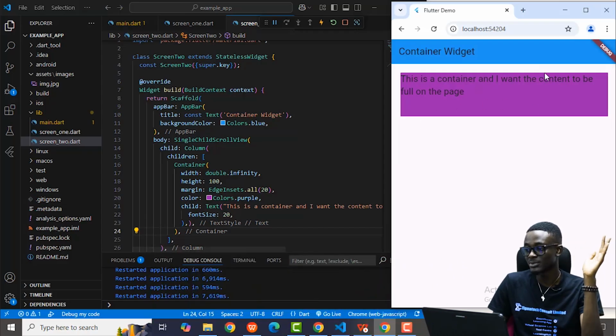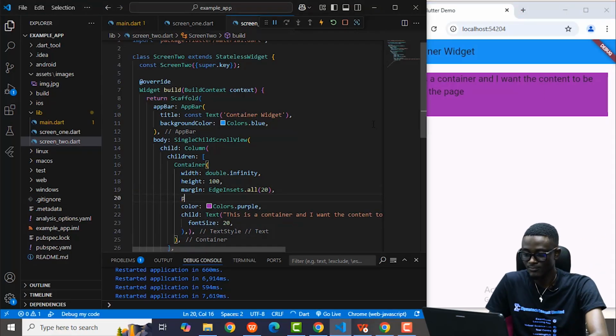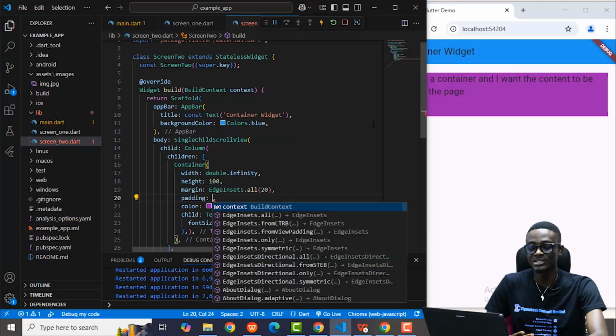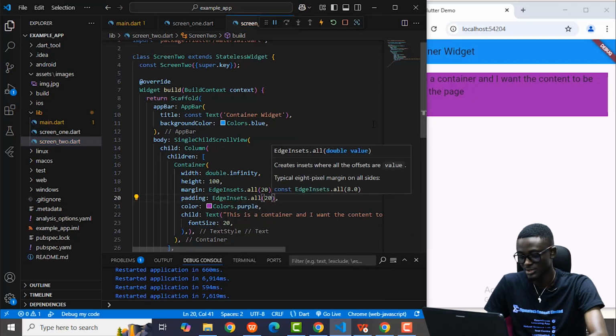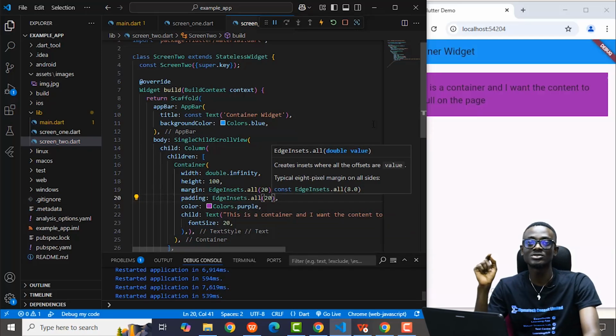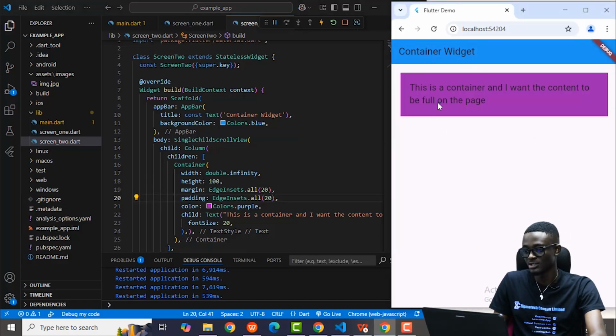And aside from the margin property, it also has the padding property, because if you notice, the contents here are touching the edge of this box. So it also has the padding property. The padding also accepts an EdgeInsets. So I'll say EdgeInsets.all, or let me say 20 also. Now, when I say EdgeInsets.all, it applies to all sides of the container. That's top, left, right, bottom, right?